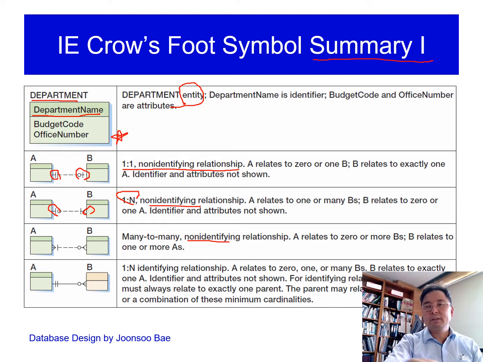And many to many, n to m, non-identifying is a dotted line. And the opposite of non-identifying is identifying. An ID dependent entity will be represented as a solid line. This is a solid line. Can you see that? Solid line. And 1 to n. So that means that B entity must include the identifier of A. That is an ID dependent relationship.